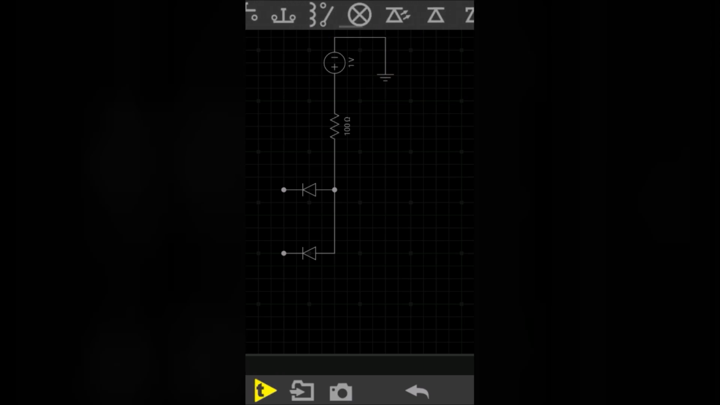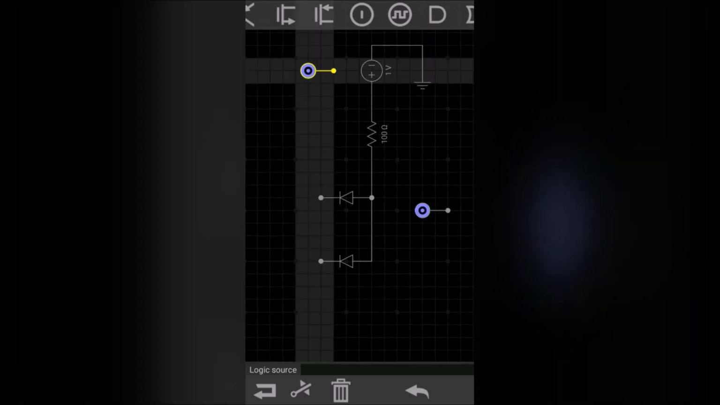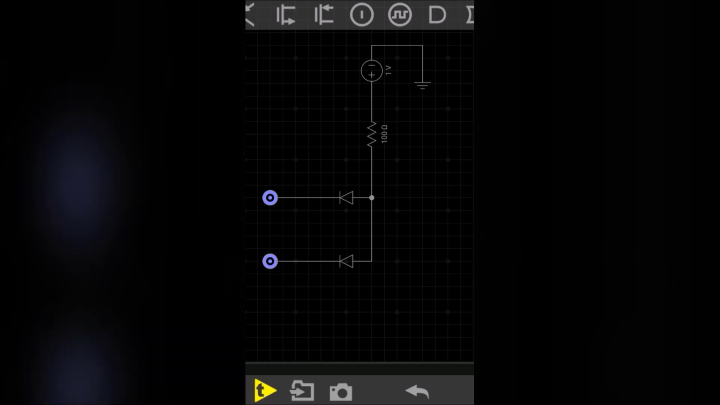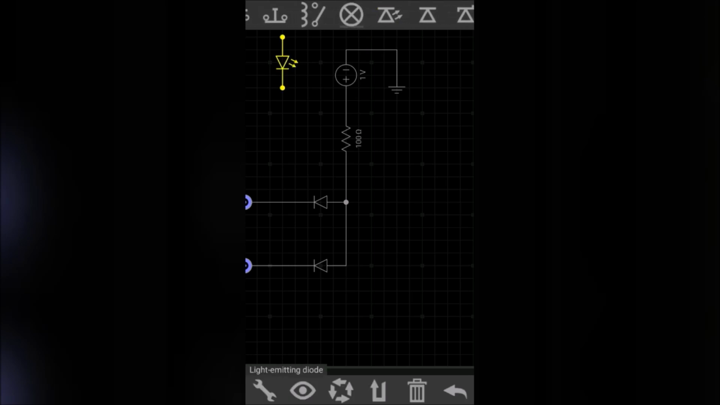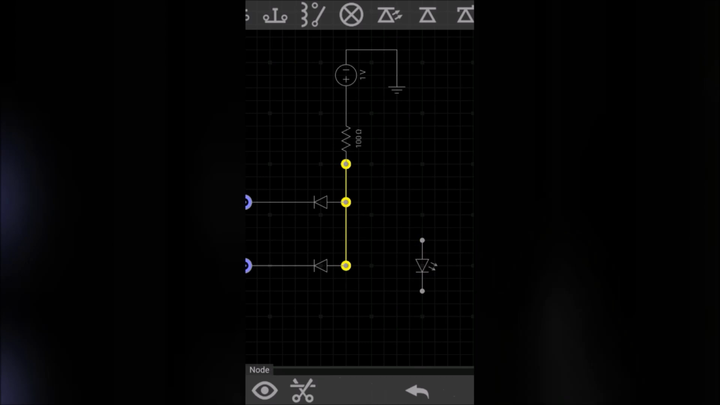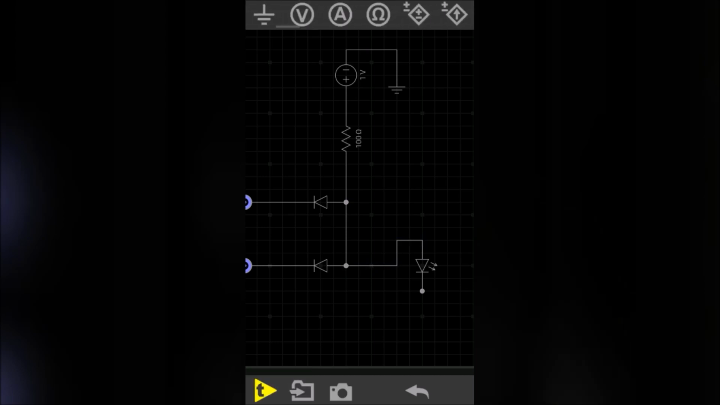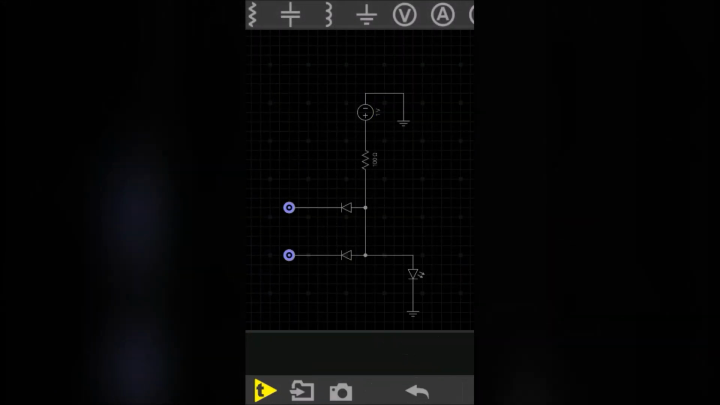Now you have to select logic. Here are two logics. Connect one to the A terminal and the other to the B terminal. Done. Now select an LED and connect it to the output. This is your output terminal, and connect its negative terminal to the ground. Now change the value of the voltage source to 5 volt.